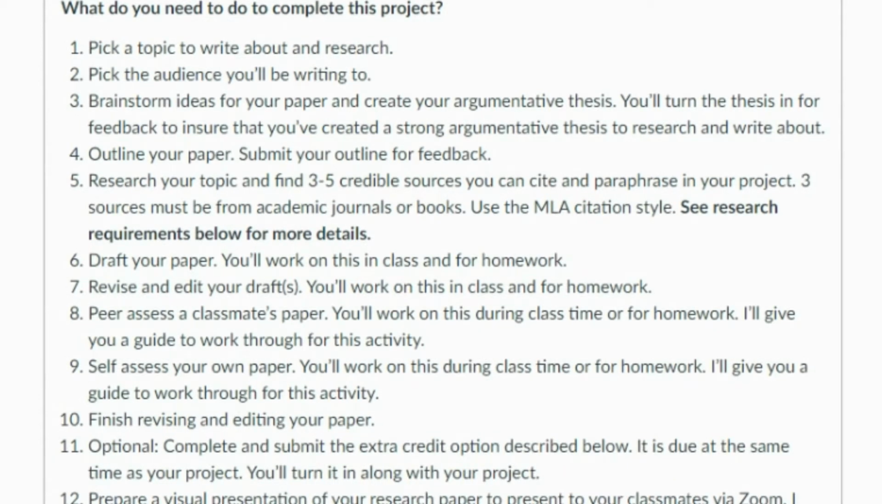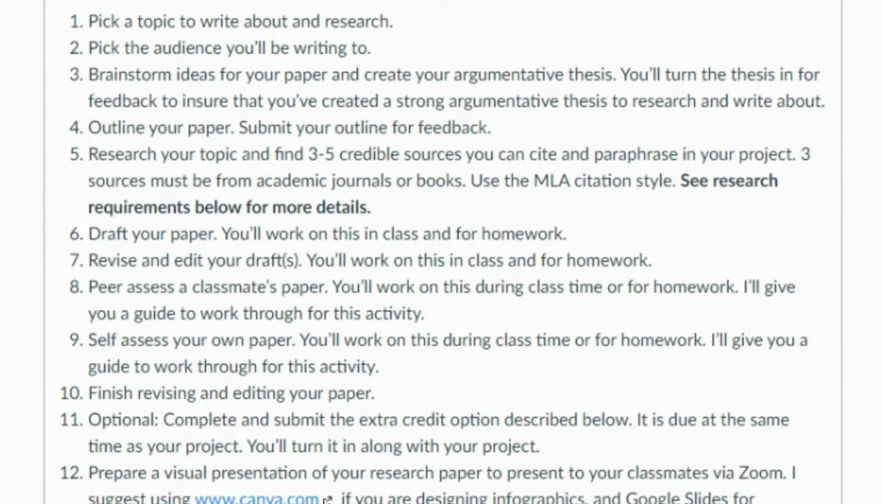And after that, what do they need to do to complete the project? Since I'm dealing with freshmen here, I like having literally a list. Like, here are the exact steps of doing this project. You're going to pick a topic. You're going to pick the audience. You're going to start brainstorming ideas and creating your argumentative thesis, right? And you'll turn in that thesis for feedback to ensure it's an argument and it's a thesis, right? And it's something that you can actually write 7 to 9 pages about. Okay, they'll outline the paper and submit that for feedback as well.